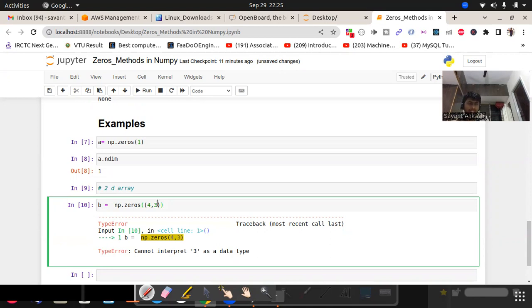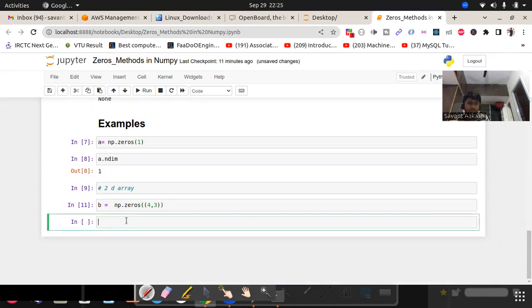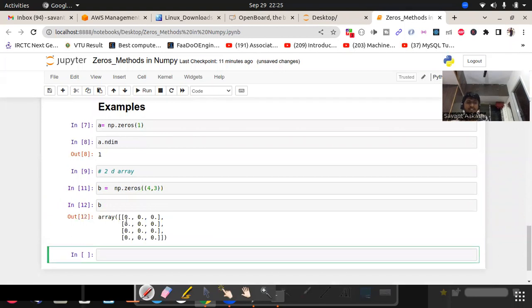So here what I'm trying to say is whenever we are using the zeros function, you have to pass a tuple. If I execute it here, you will understand. See here, what we are telling is 1, 2, 3, 4, right? 4 rows and 3 columns, right?